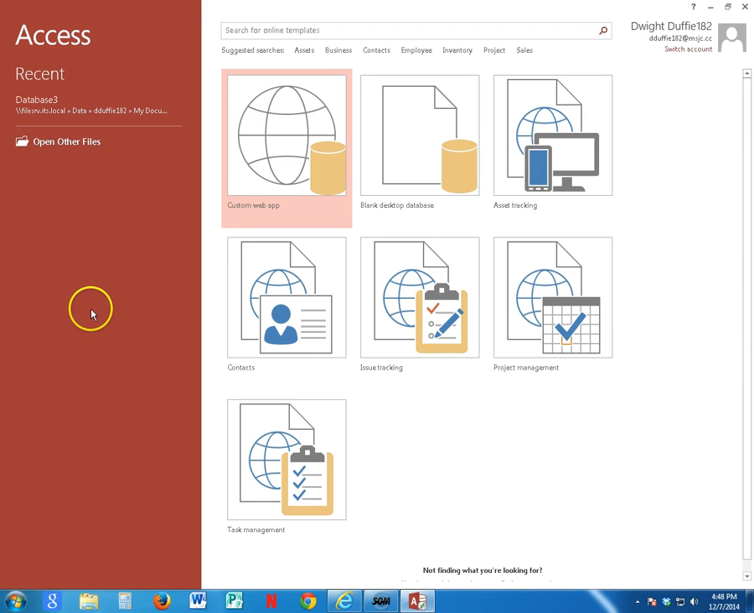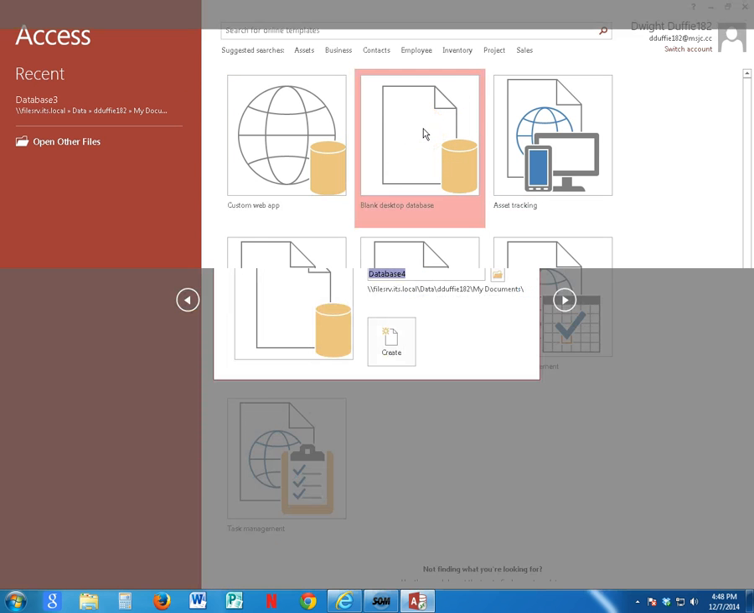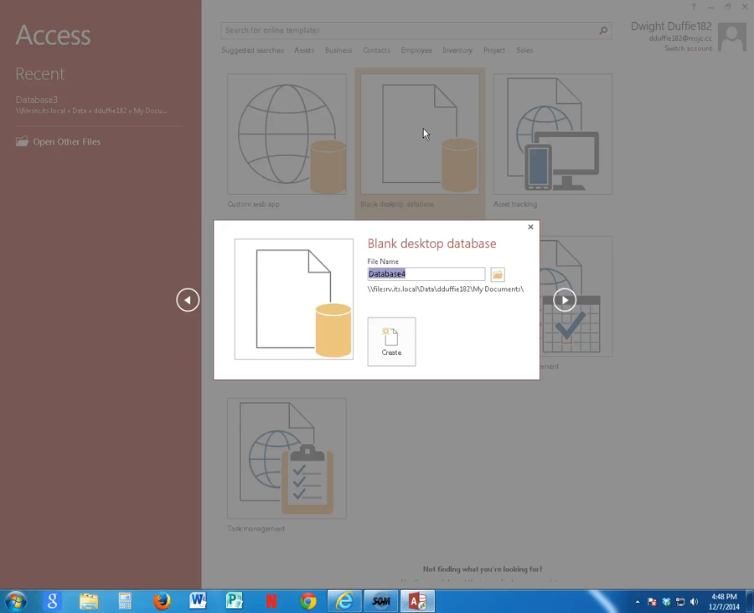So I'm just going to go ahead and click on blank database. It's kind of the middle one here, and you can see the screen refresh is a little bit slow. I can give this a name. I can call this maybe practice 1.